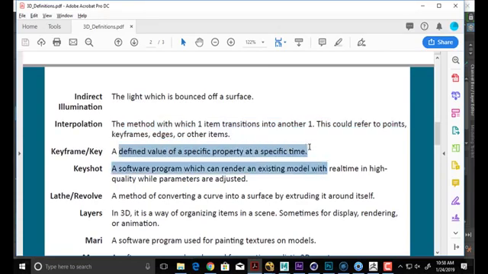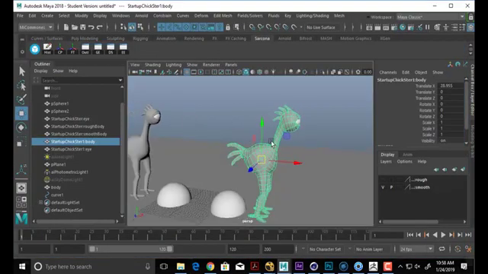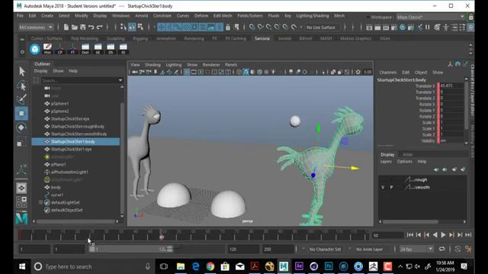A keyframe is used to specify a point in time. So if my Chykster guy is going to be animated here, and then he comes up to this point and goes there, now I've set some keyframes so that he actually would move forward.